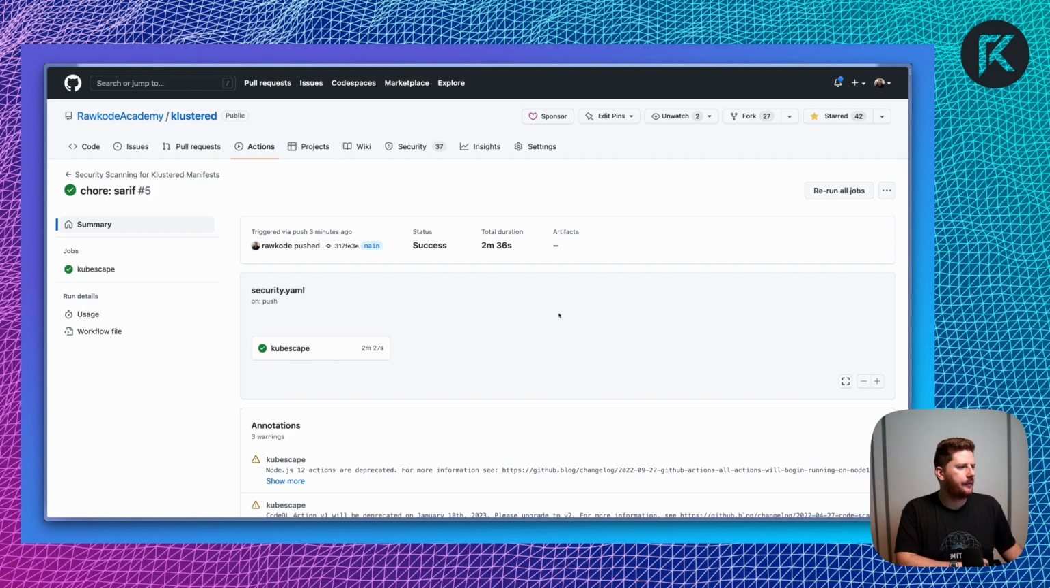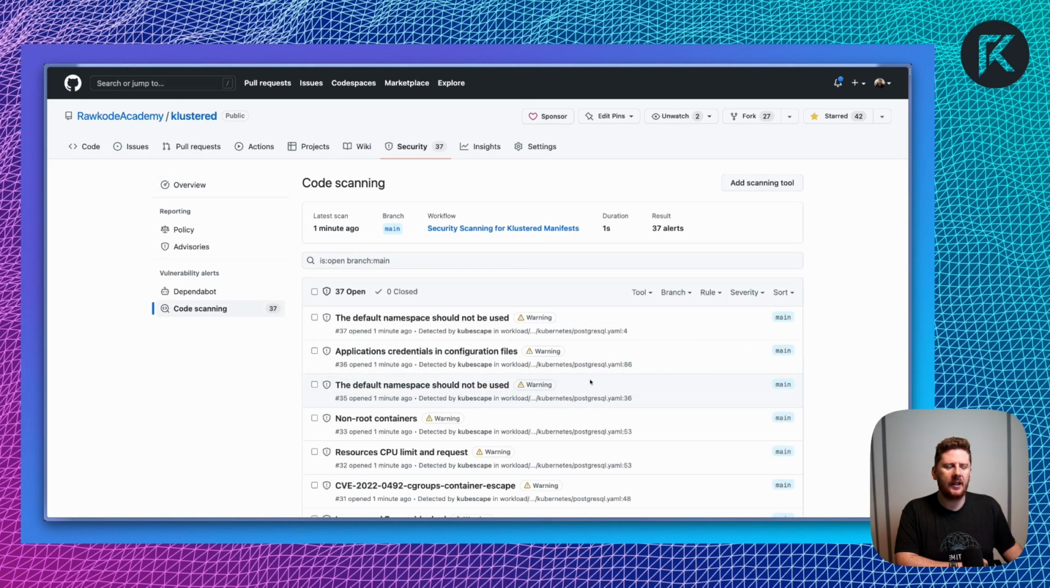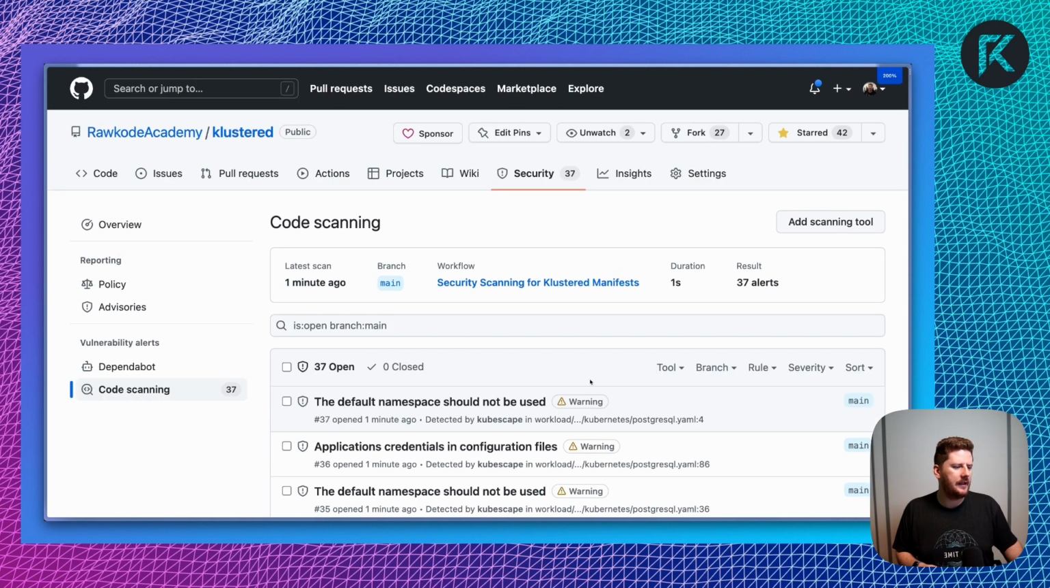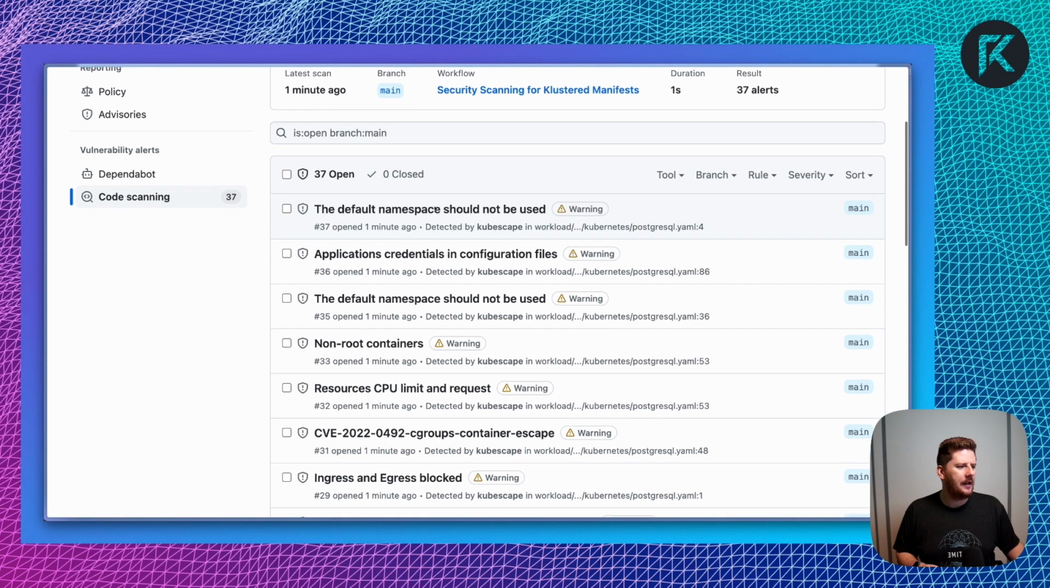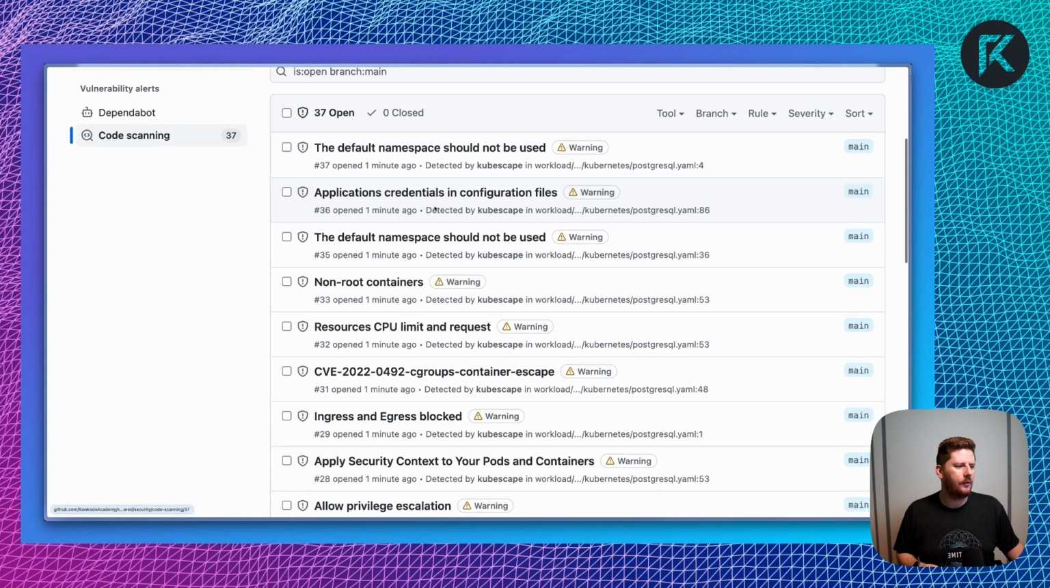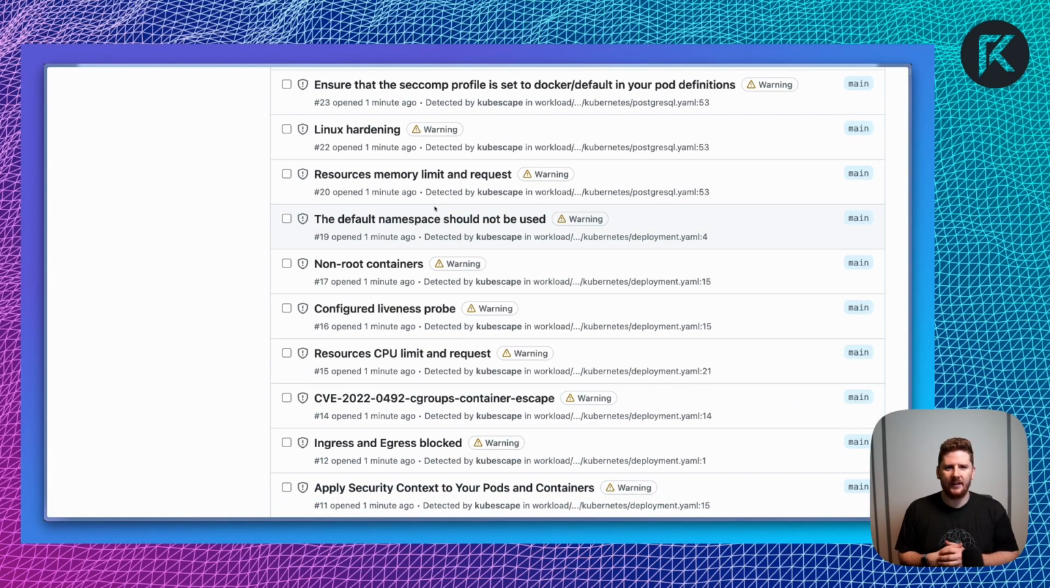But now that that's finished, we can go to the security tab on our repository. From here, you'll see that code scanning alerts have been enabled. And when we click on a few of the alerts, you'll see something interesting. Our workflow security scanning for clustered manifests, which ran 1 minute ago, has opened 37 code scanning issues for me to work on, integrating the entire Kubescape process into your GitHub workflow.